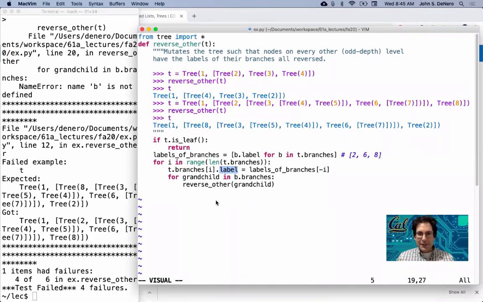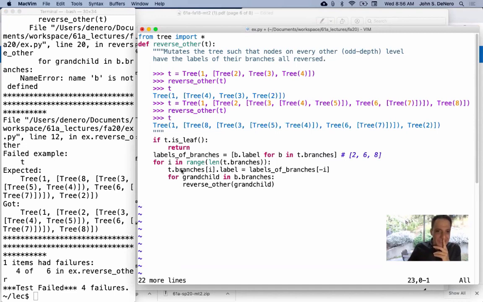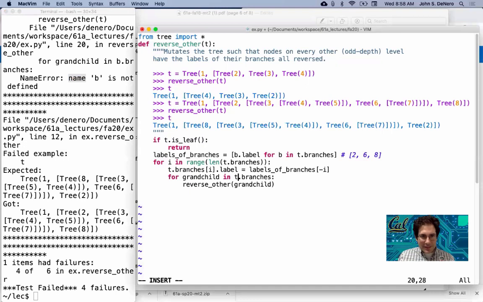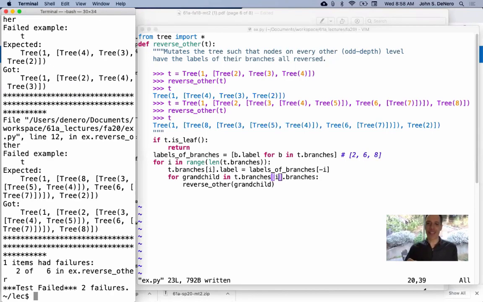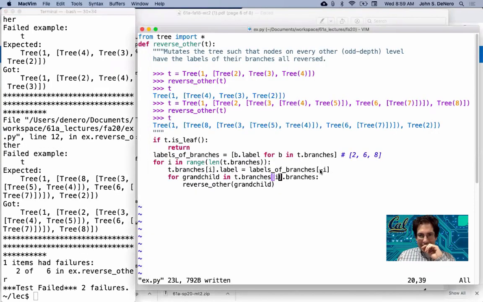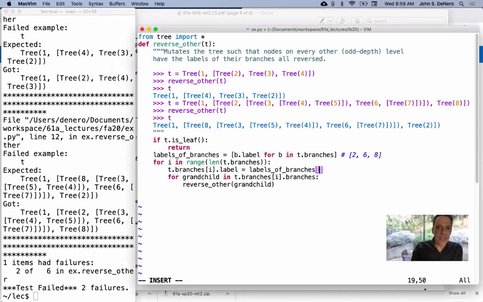Something. But it doesn't work. Yeah, something seems wrong, but I don't know what it is. Let's see if we can fix it real quick. Oh, name error. b is not defined. Oh, that's a boring problem. So this needs to be t.branches. Oh. See, we were in the wrong line of code. Nope. No, what's wrong? It didn't reverse. This is just the wrong index. Yeah. We're gonna fix it.